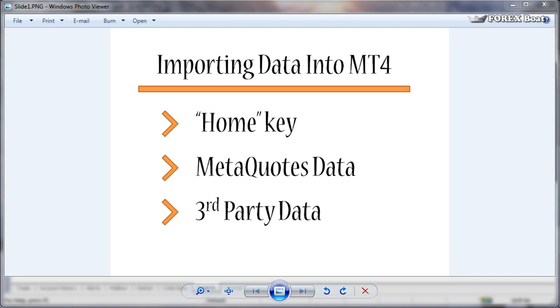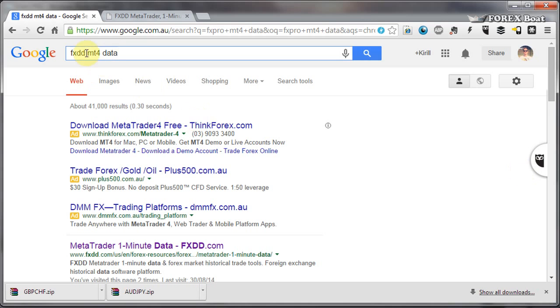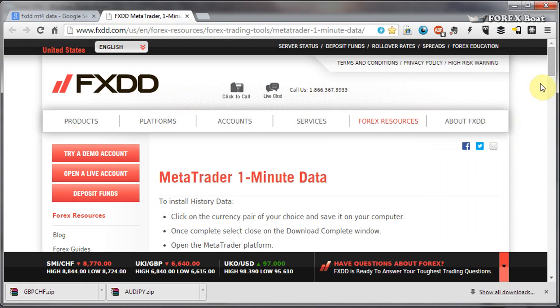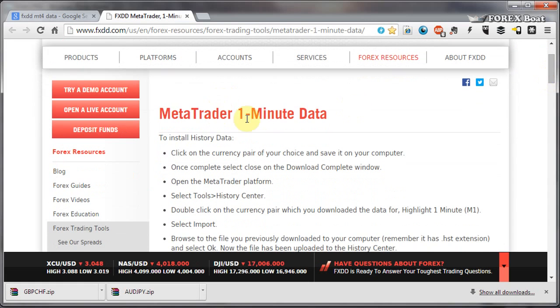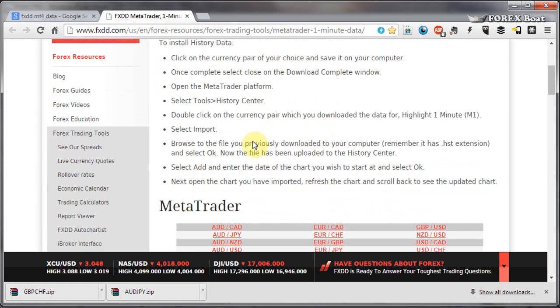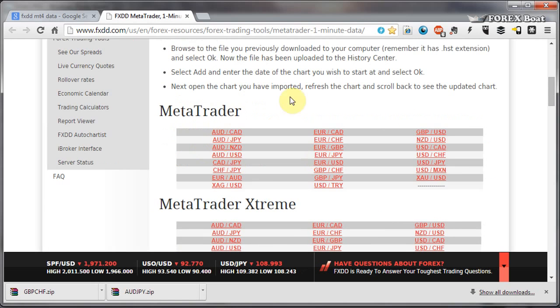So if you go to Google and you look for something like FXDD MT4 data, then you'll be able to find their page here, which is this one. And here they have MetaTrader 4 1-minute data. They do have an instruction on how to upload it, but we'll go through that today. Here is a selection of certain currency pairs which you can download. As you can see, I've already downloaded the British pound, franc, Australian dollar, yen.